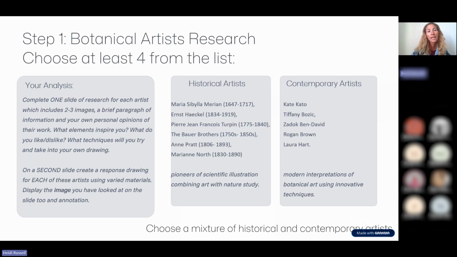So step 1 is the artist research, and you need to choose at least 4 from the list. There are 6 historical artists and 5 contemporary artists here to choose from. It says at least 4, but you are welcome to do more than that. On that note, try and choose a mixture. Don't just do all historical artists. Try and do half historical, half contemporary, so you've got a real mixture of different inspirations.